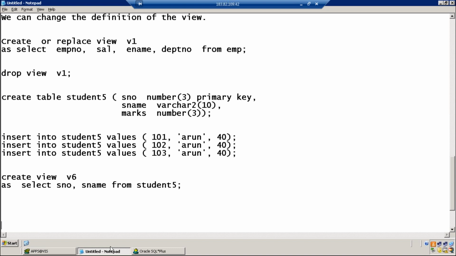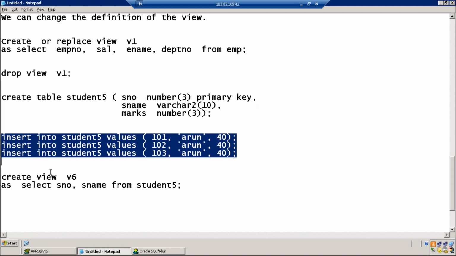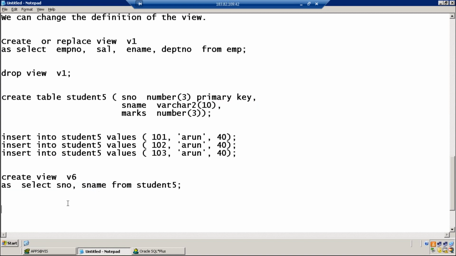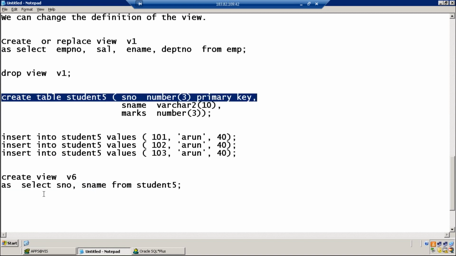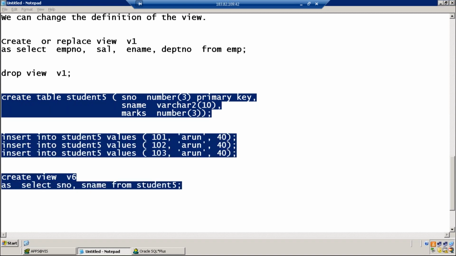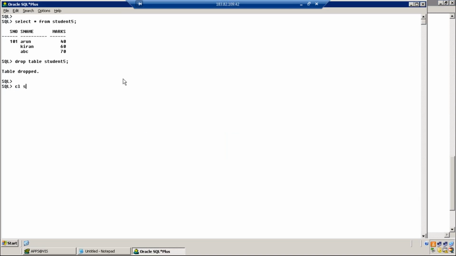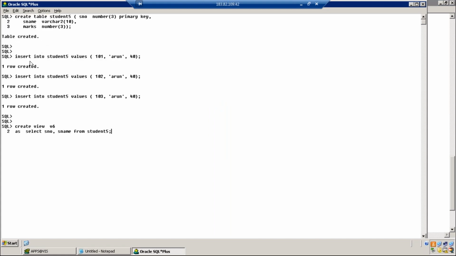Okay. Now Dilavar, coming to your query, table student 5 having 3 columns and there is a primary key constraint applied. And I'm inserting 3 rows. I'm creating a view which is having 2 columns. Table created, 3 rows inserted and view has been created. Select star from V6 will have how many columns? Only 2 columns from the base table. Now your doubt?